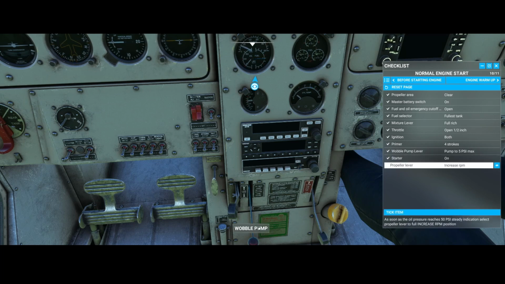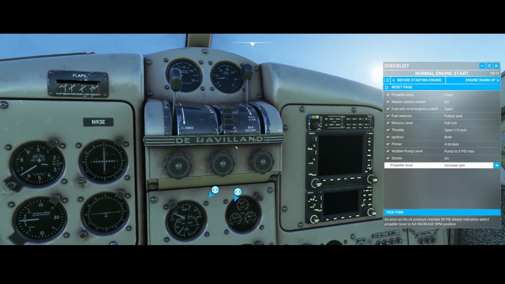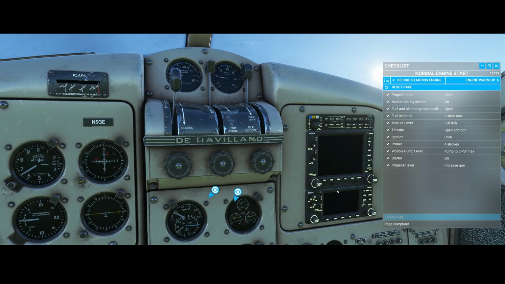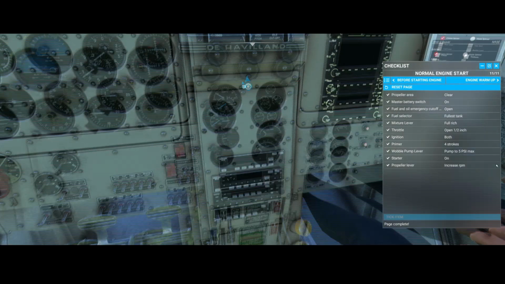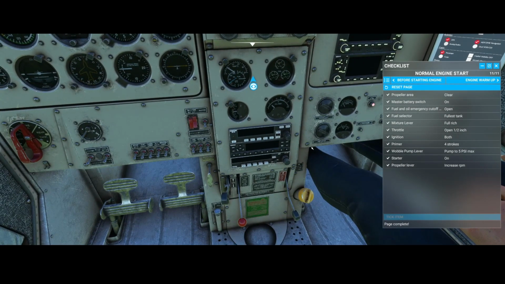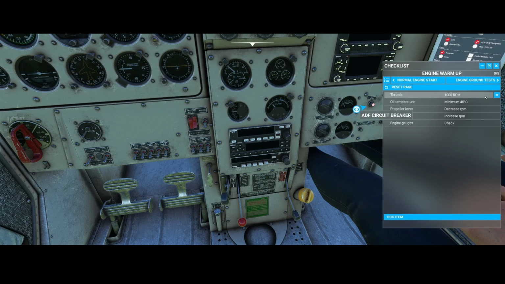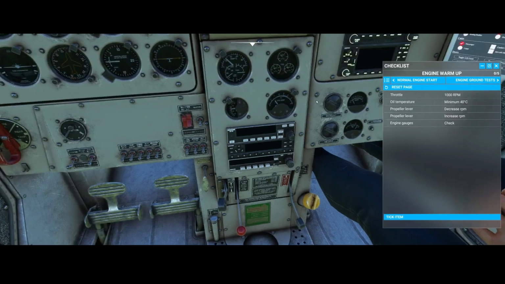In that case, simply perform the wobble pump again, and after that set the propeller to full to increase RPM, right? So we set to increase RPM, so that's good. And then have a look at the gauges over here, right? Make sure that they're stable, make sure that they're working correctly. And once that's the case, we're going to start with the engine warm-up.